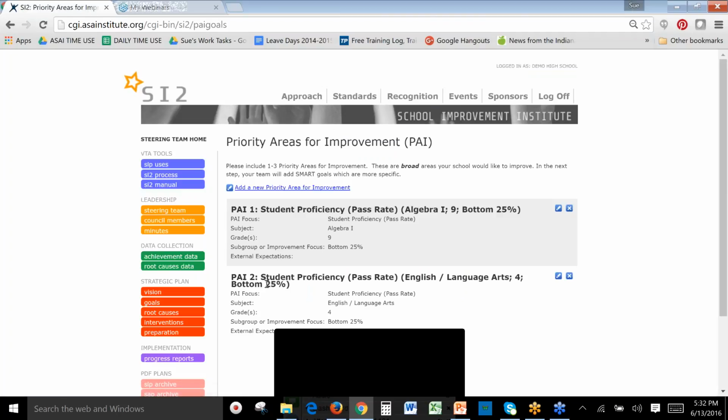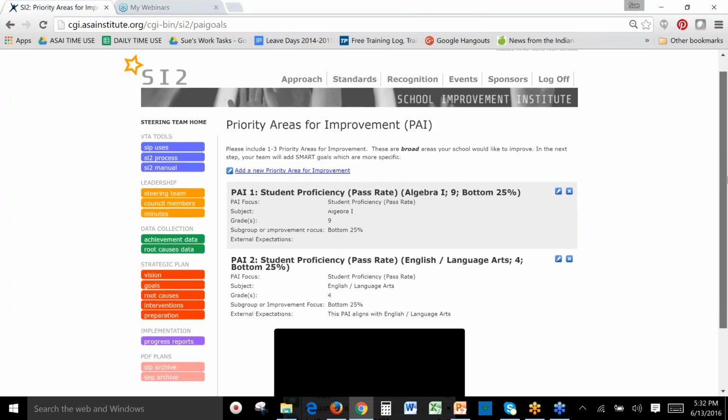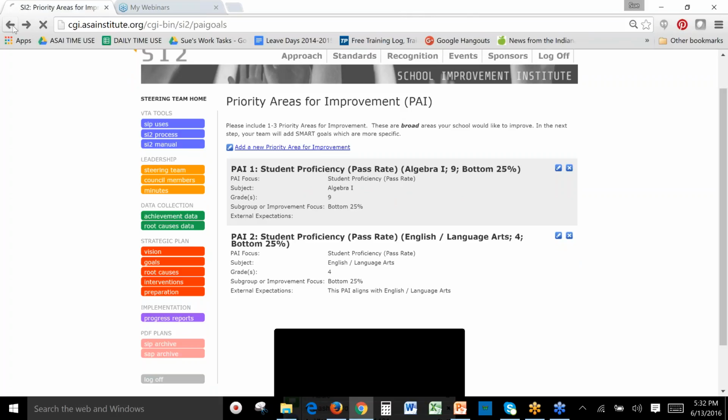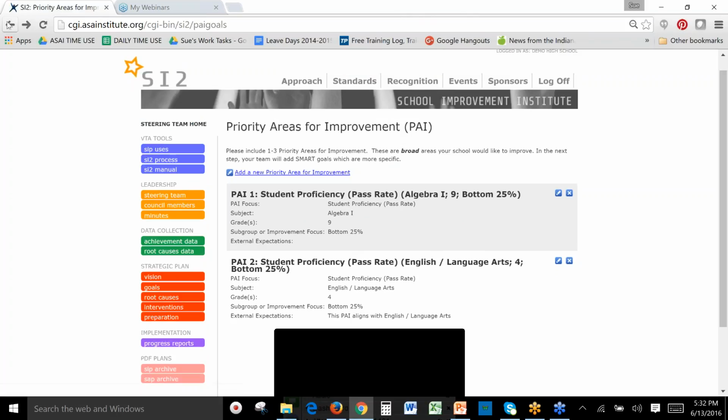Now I have two PAIs. I have one for algebra, I have one related to English language arts. Okay, so that's how you see how long that took. I mean, it didn't take very long at all. Okay, so now I'm going to go back. That's how you get your PAIs in.